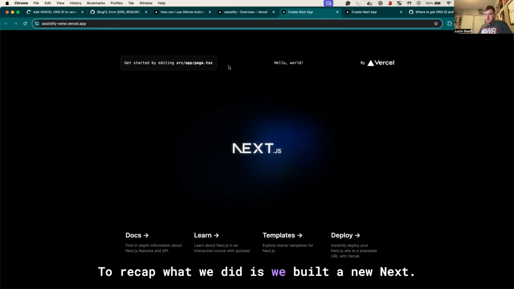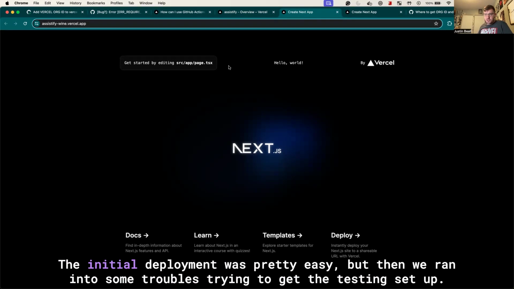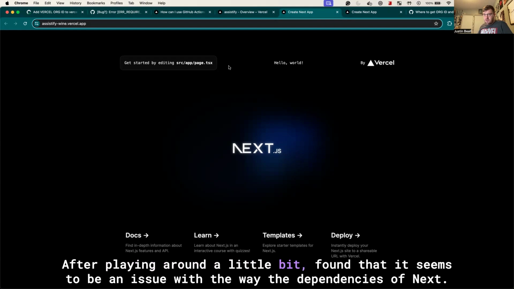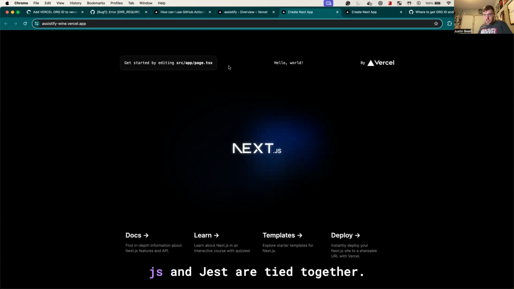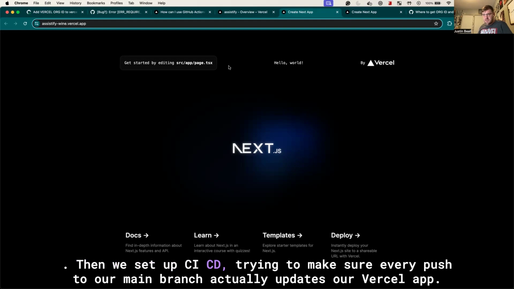To recap, what we did is we built a new Next.js application and used our OpenAI assistant through Cursor to help us deploy to Vercel. The initial deployment was pretty easy, but then we ran into some troubles trying to get the testing set up. After playing around a little bit, we found that it seems to be an issue with the way the dependencies of Next.js and Jest are tied together. And what we ended up doing was a yarn upgrade inside of our build pipeline to fix that. Then we set up CI/CD, trying to make sure every push to our main branch actually updates our Vercel app.